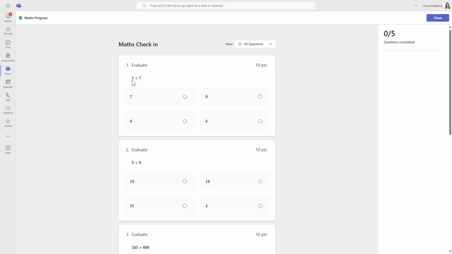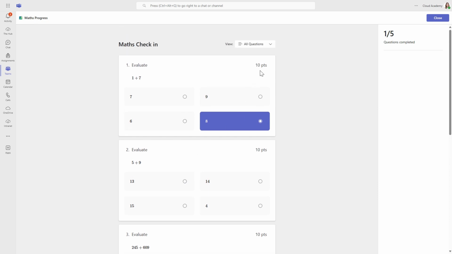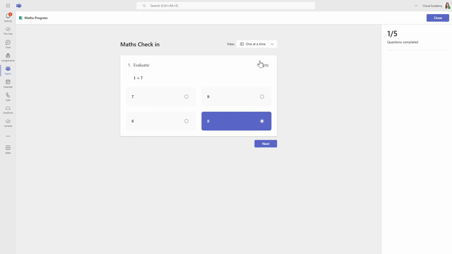It's a lovely simple screen. Simply select the right answer. They can see the points there as well. Have this really nice view in the top right. So if a student is distracted by all the questions, they can opt to see them one at a time and click through them. Can also go back through the questions.